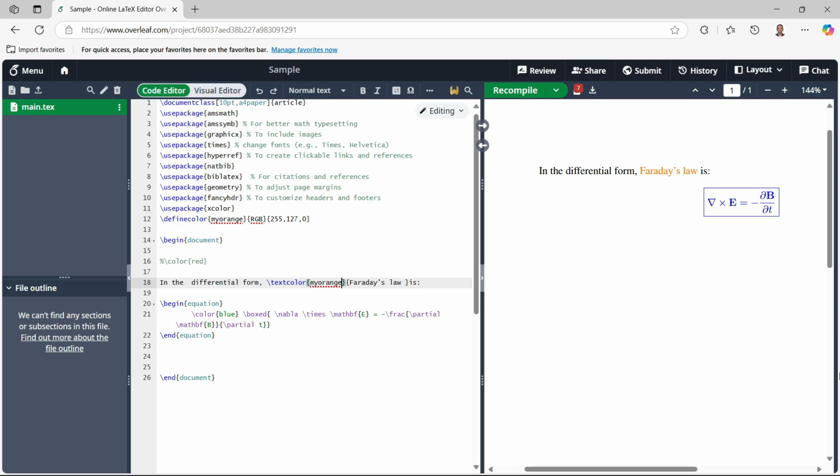And that's it. Just remember, use \color to change the ongoing text or math color. Use braces to limit the scope, and always load the xcolor package to get started.